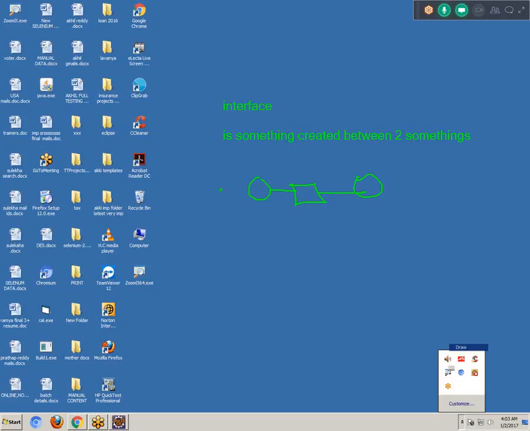Interface is something created between two somethings. Interface is something created between two somethings. In between two somethings, I'm creating something. So that is called interface. Interface is something created between two somethings. Created between two somethings. Interface is something created between two somethings. In between two somethings, I'm creating something. So that is called interface.